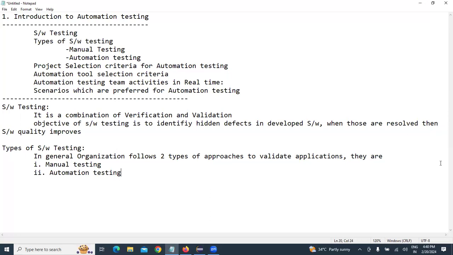What is this manual testing? How can we define manual testing? See how we can define this kind of manual testing. Look at this diagram.